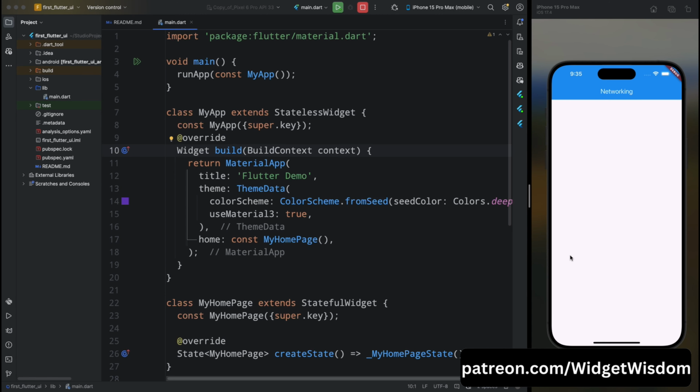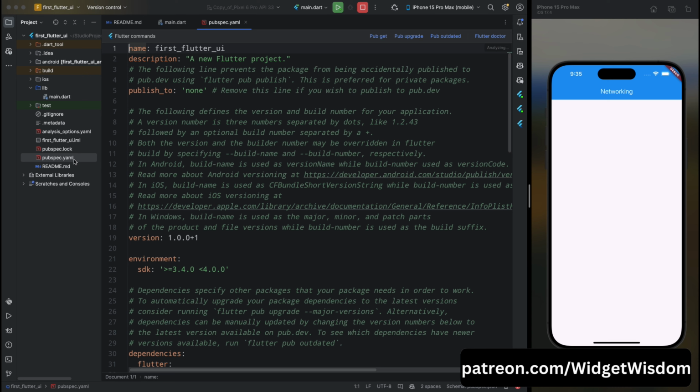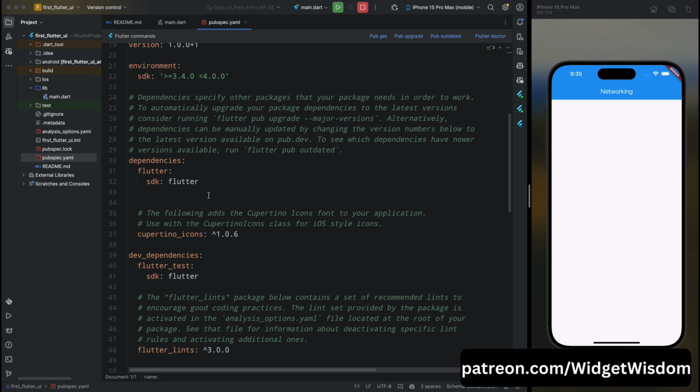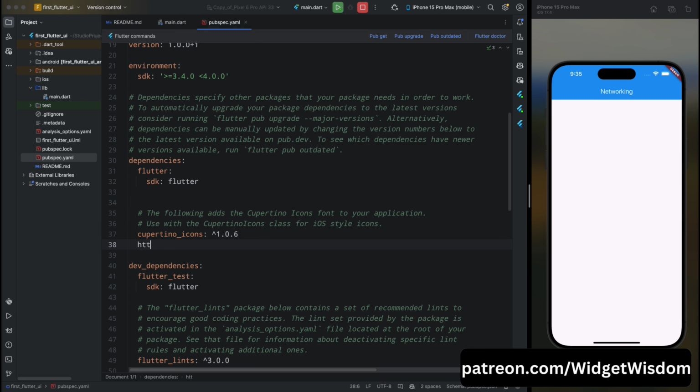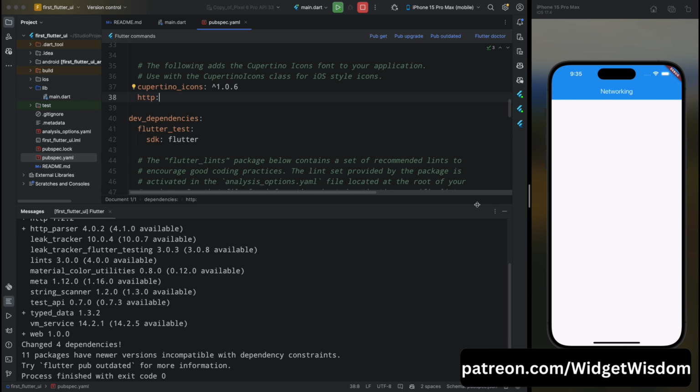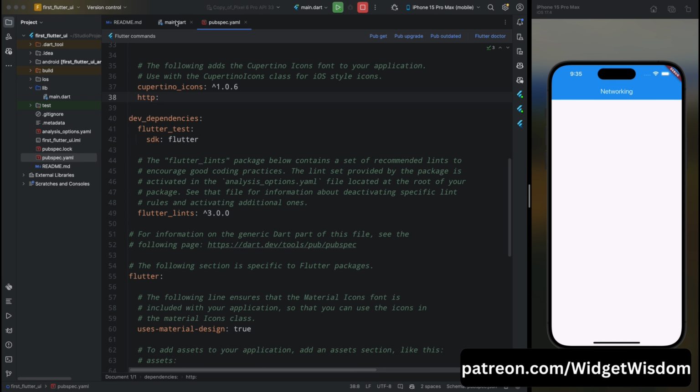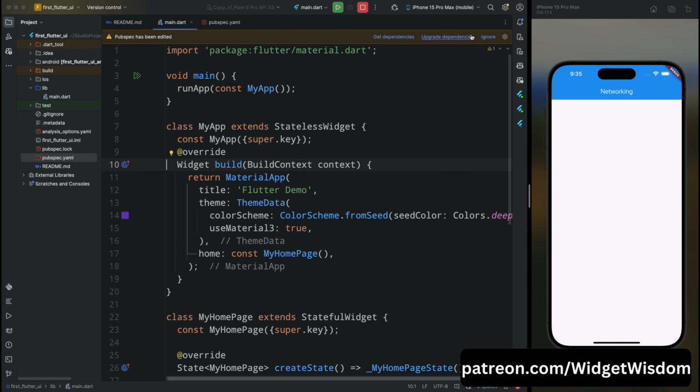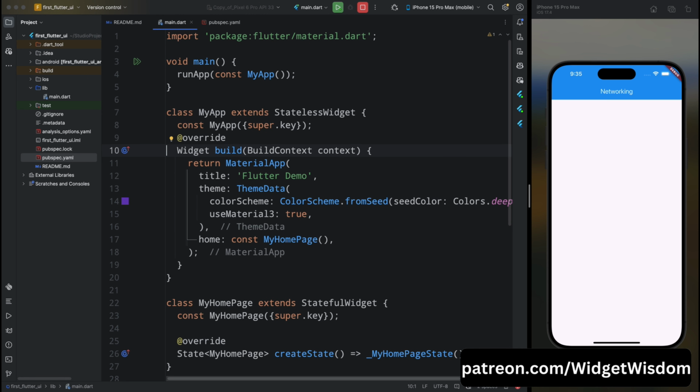Open your project, then open the pubspec.yaml file, and inside the dependencies section, add the http dependency. Now tap on this pub get option to get all the dependencies. Now come inside the main.dart file and let's start making a basic GET request to fetch data from a public API. For this demo, we will use the JSONPlaceholder API, which is perfect for testing API calls.